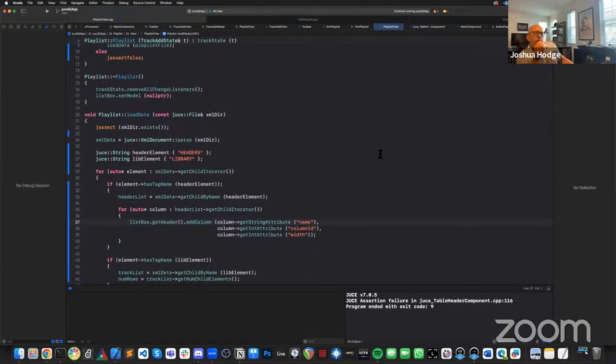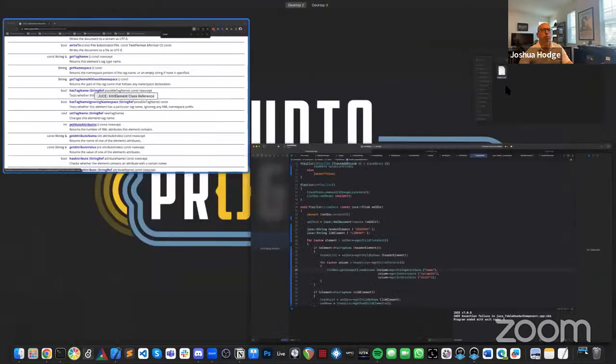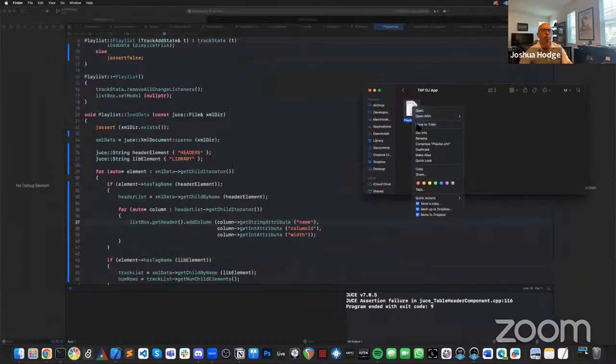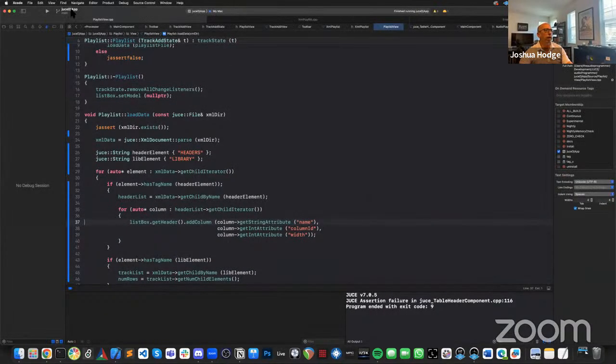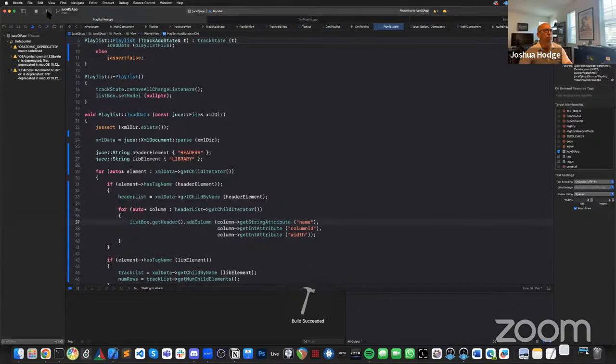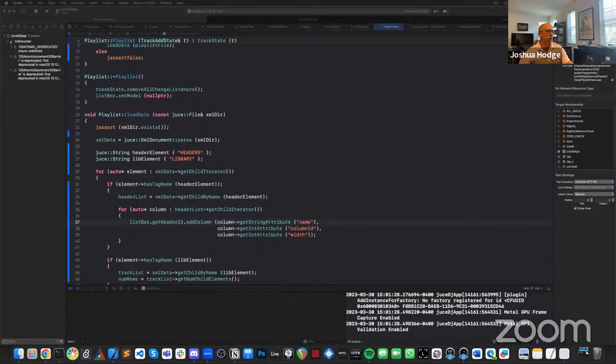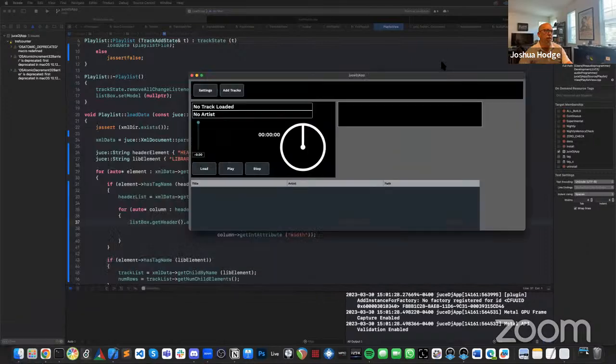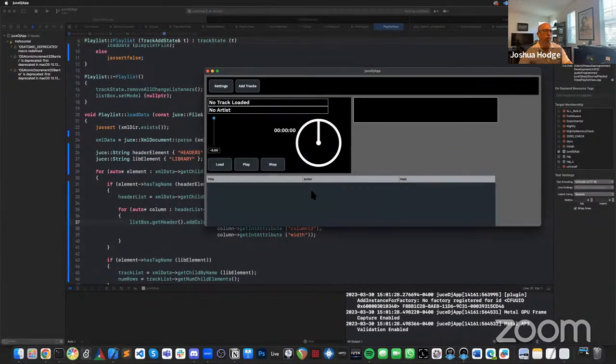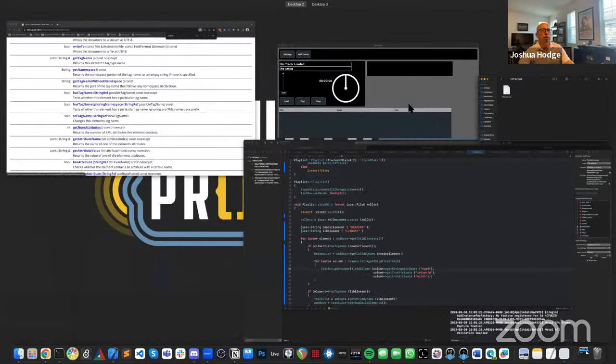Okay. Let's think about this a little bit more. So let's just go back to the beginning, right? Just going to eliminate that XML file. We build it. Everything sort of works fine. So there are no tracks that are loaded in our view just yet. Okay. We look at the XML file.